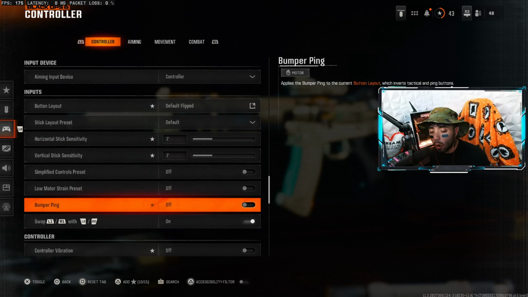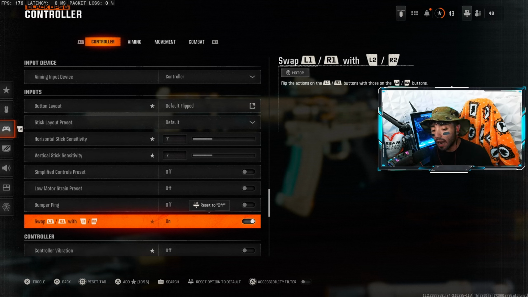For these 3 settings, I have them all turned off, but now most importantly, I want you to swap L1 and R1 with L2 and R2.